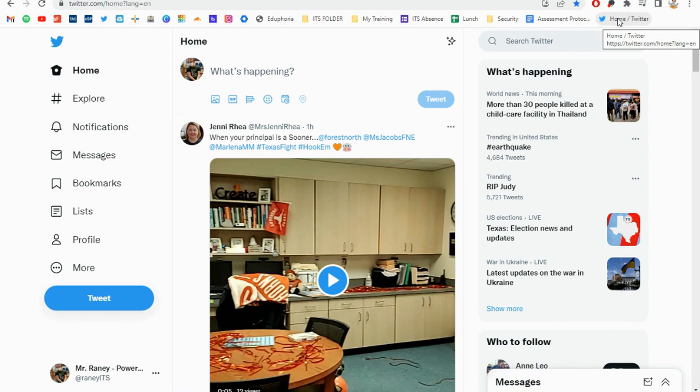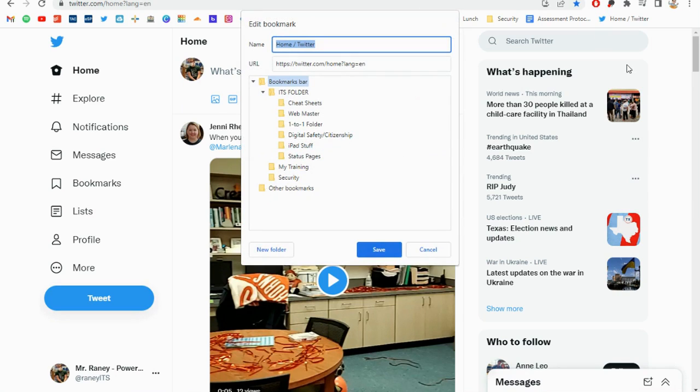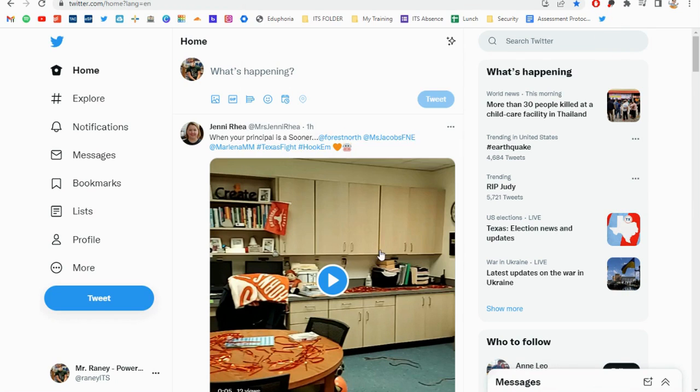If you right click on any bookmark in your bookmark bar, you can go down here to the edit button. When you click edit, like on this one here, I know that this is Twitter. I'm just going to take the name and delete it and click save. Now I just have that little icon.